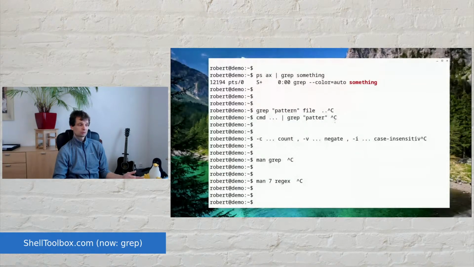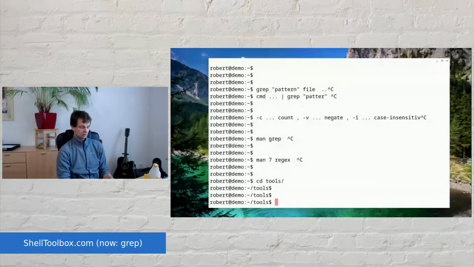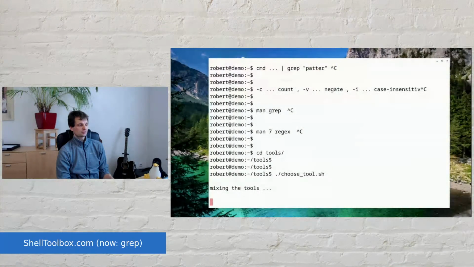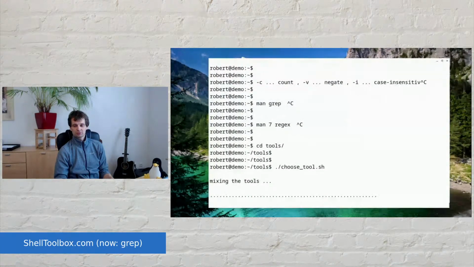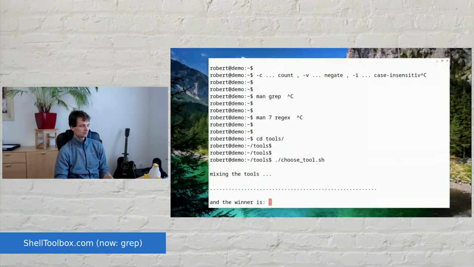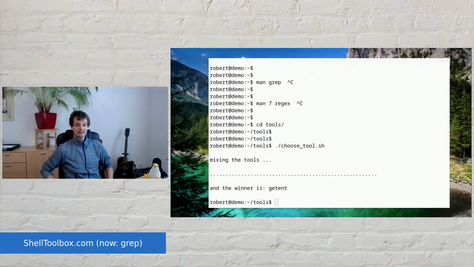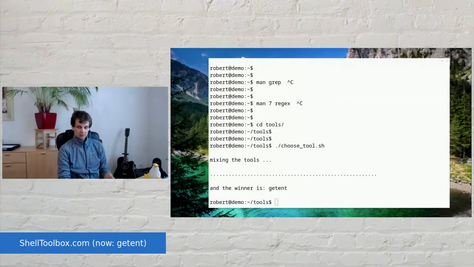Let's go on to the next tool here. Again, into the repository, and let's start the script, mixing the tools, and the winner is today, or now, getent. Now the tool getent.